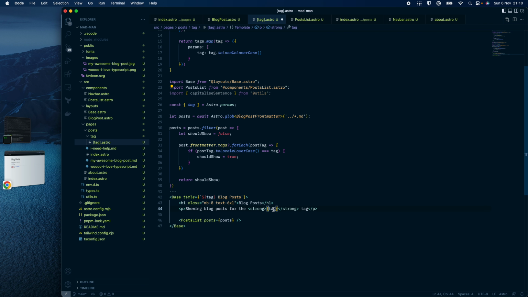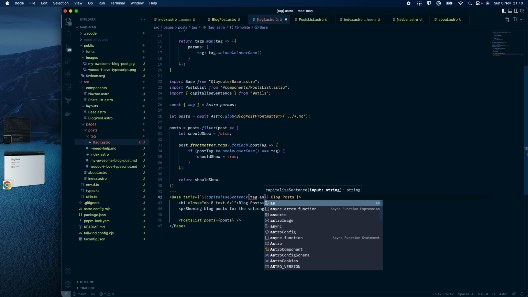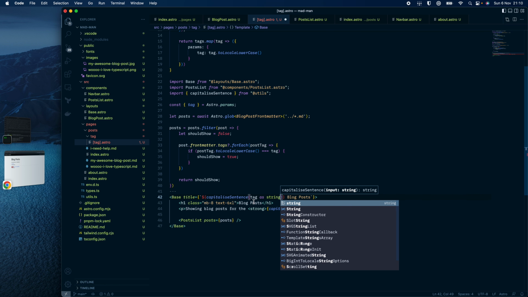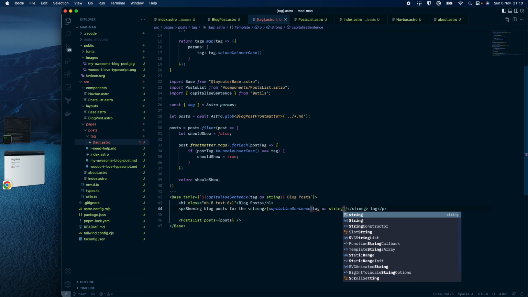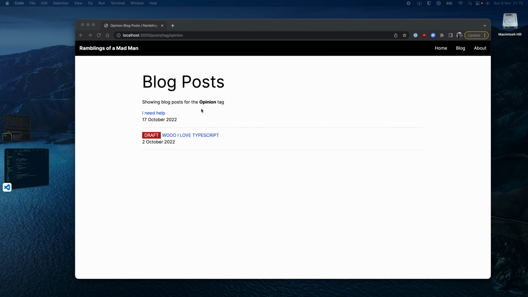And say the tag should be capitalized here, and also in the title of the page. And yes, the complaint is the tag is not necessarily a string. I'm gonna tell you it is a string. There we go. And our opinion is uppercase, and so would TypeScript be. This I like.